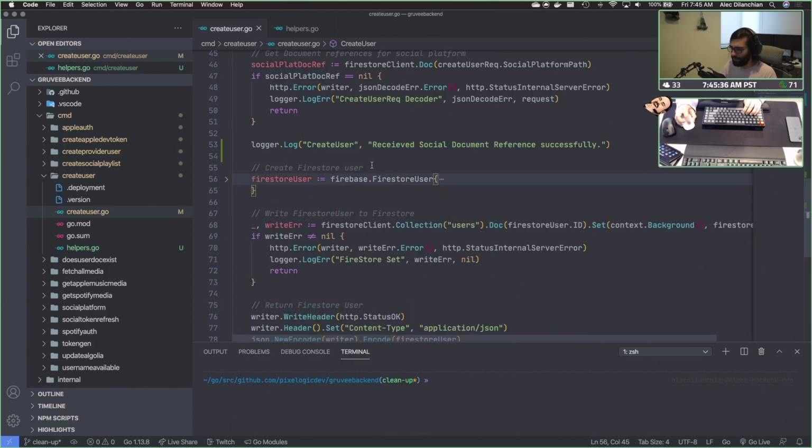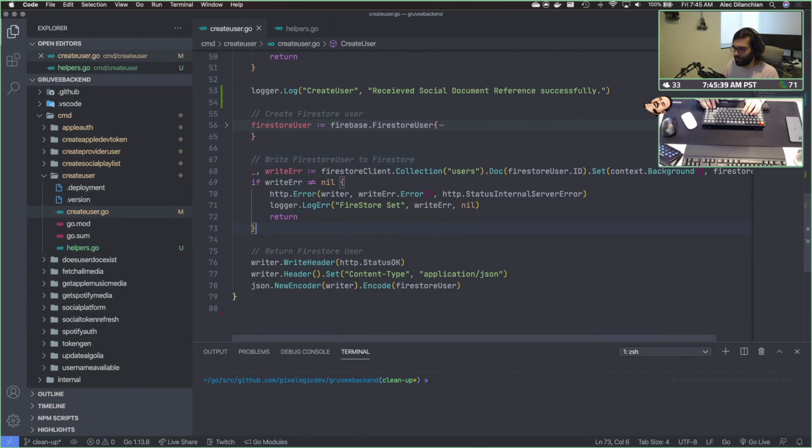Cool. Create this Firestore user, so our big document here, and then we just write the thing.